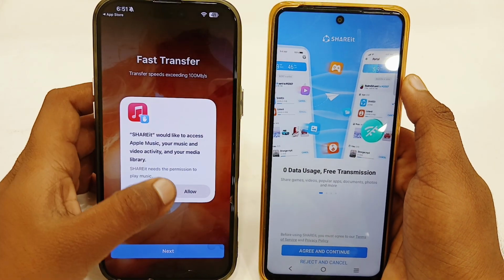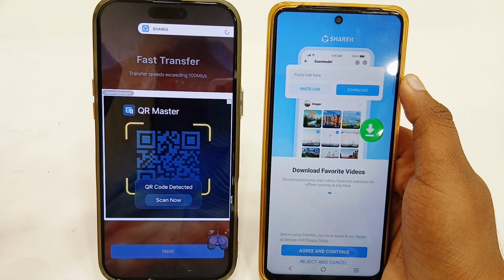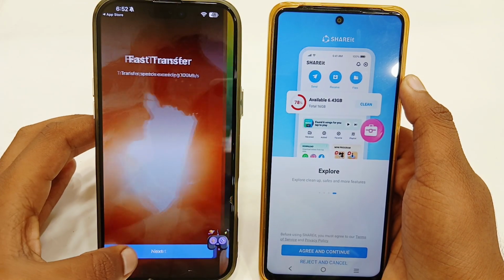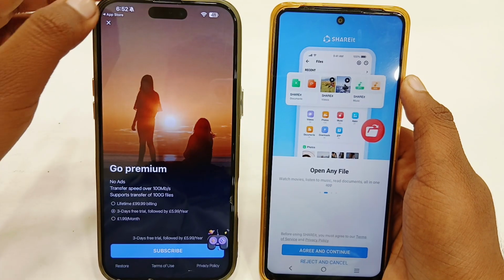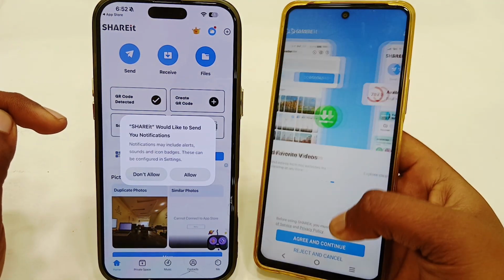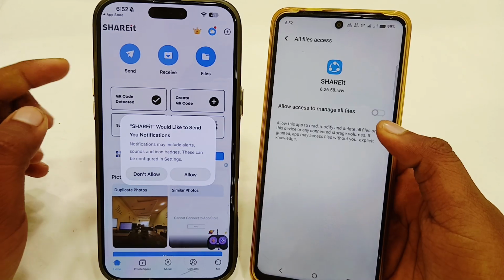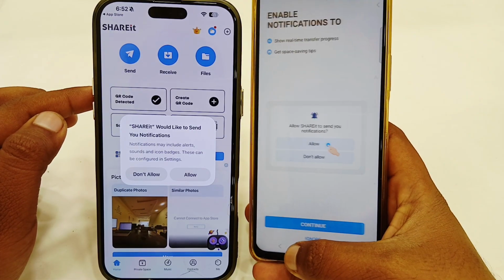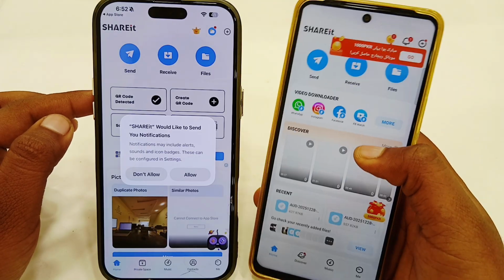Now here, you just have to allow, then allow again. And if you find any ads, try to skip that ad. Then tap on this next option here. And now you'll get this app interface. Now you have to set up on this phone. Tap on agree and continue here. Then tap on allow. And here you have to allow access to manage files. Then go back, and here allow it to send you notifications.